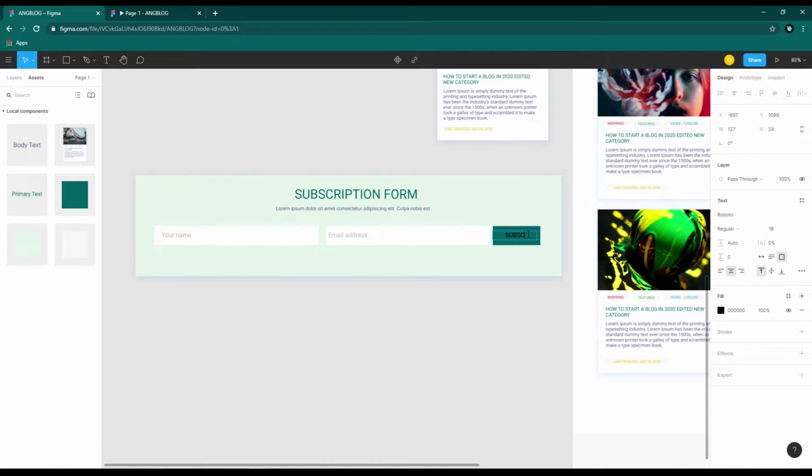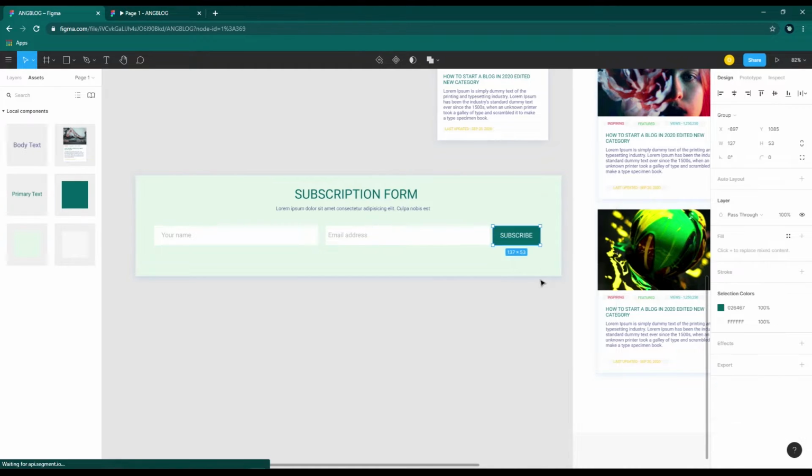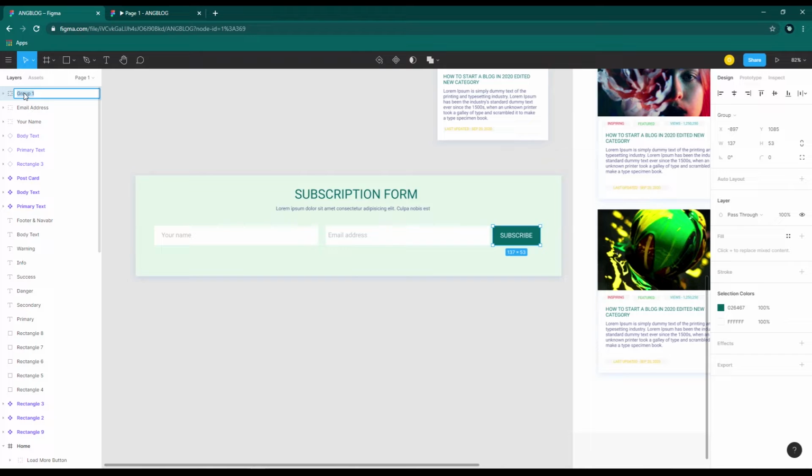Now place a text inside this button, subscribe now. The font size will be 18 and the font color will be white. Now select this button and the text, align it to center each other and make these two a group. Rename it to subscribe button.